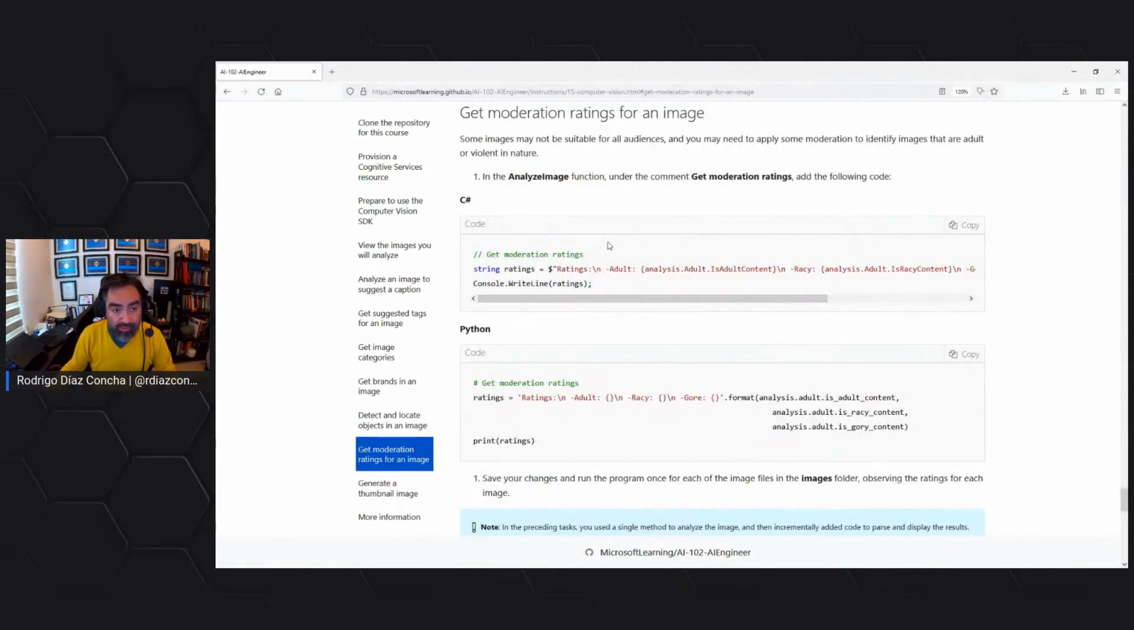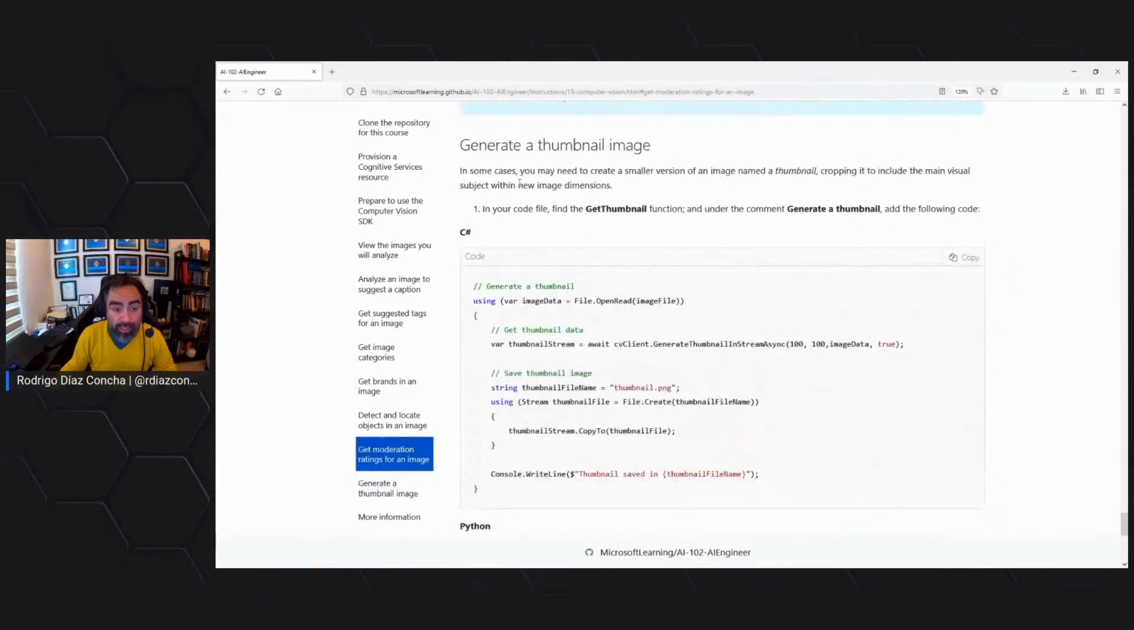Other things that you can do is get moderation ratings for an image. Of course, if that particular image has adult content, you can obtain that information. And you can also generate a thumbnail image by using this cognitive service. And this is great also for retail, because if you happen to have one of those applications where you can buy things, buy groceries, right? Those images that you're watching on your mobile phone are thumbnails. Those are not the full size, high quality pictures, because otherwise you're going to experience slowness in your application, right? So you need those little thumbnails in your application.